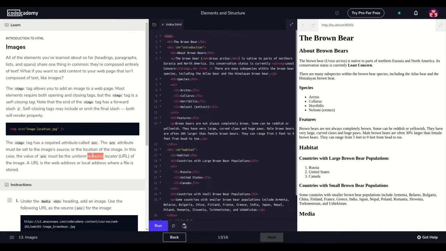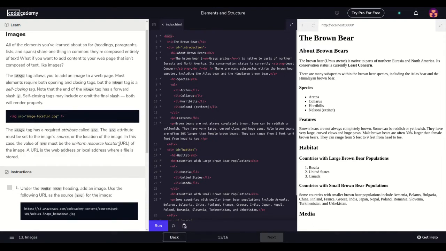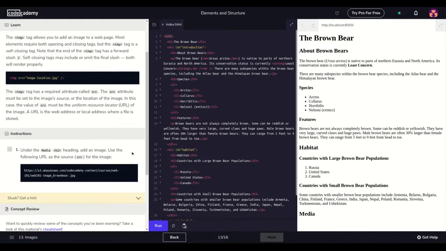So people say, "Hey, what's the URL? What's the link?" So it means uniform resource locator. Where's it located and stuff? That's what it means right here. So under the media H2 heading, add an image using the following URL as the source for the image. So we gotta add this. Okay, cool. That's pretty cool.